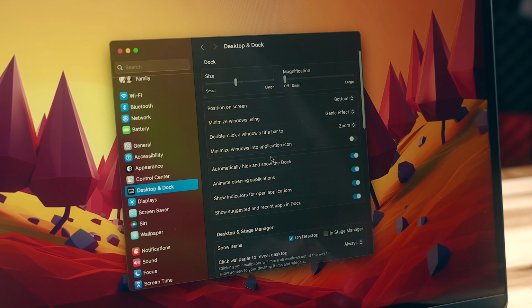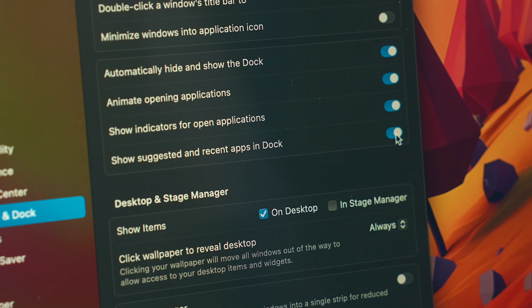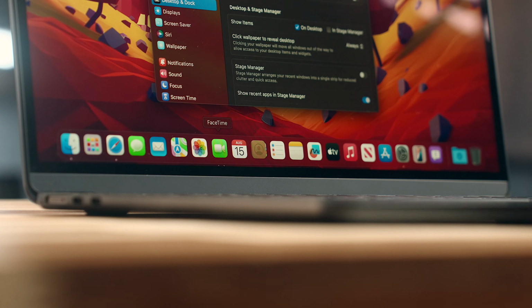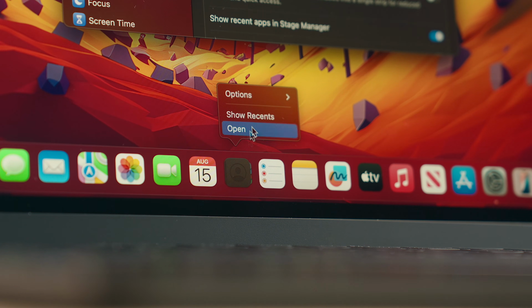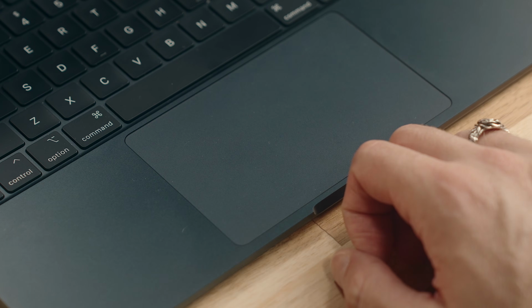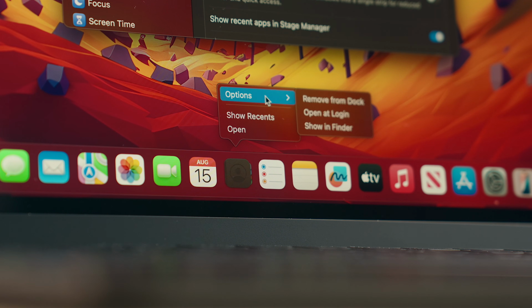Likewise, I'm also going to toggle off the Show Suggested and Recent apps in the dock to remove some clutter from it, and because there are so many icons in the dock by default that I'll never use, I'm going to remove anything that's not useful to me by holding down on the icon or clicking with 2 fingers and going to Options, Remove from Dock.